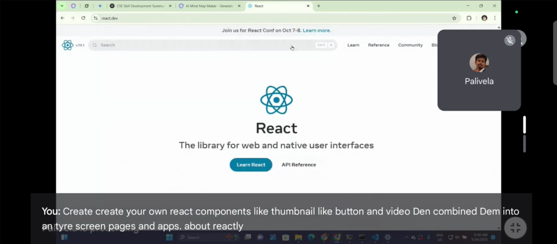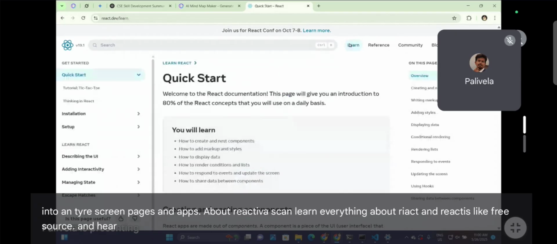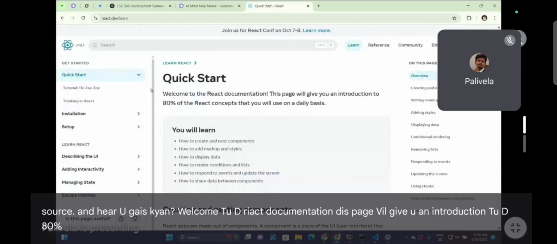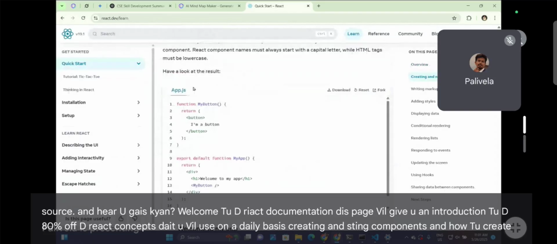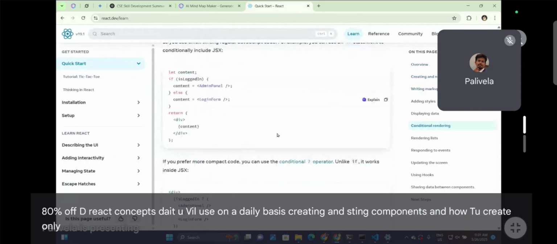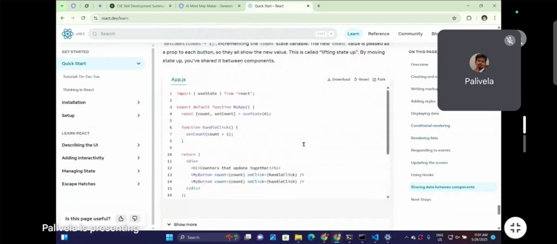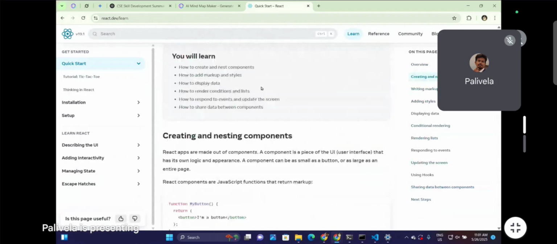You can learn everything about React, and React is free and open source. Once you click here, you get the React documentation. This page will give you an introduction to the 80% of React concepts that you will use on a daily basis, like creating and nesting components, and how to create app.js. These are all related to React.js only. You can have all this knowledge, and whatever you want, you can try it. I'll continue.